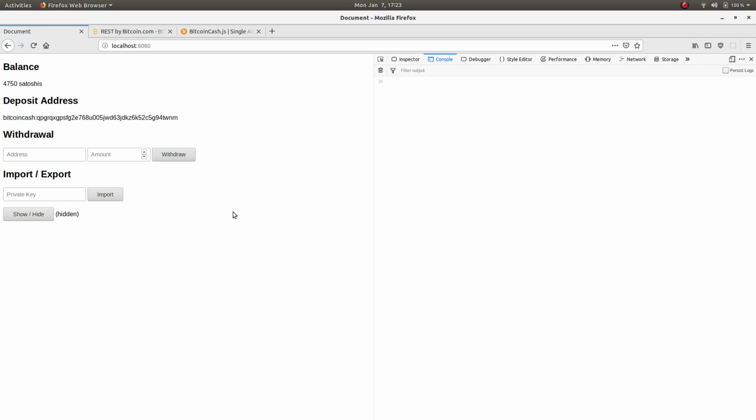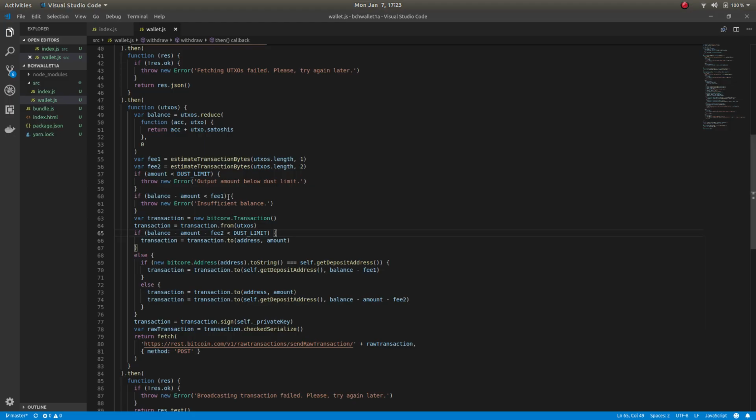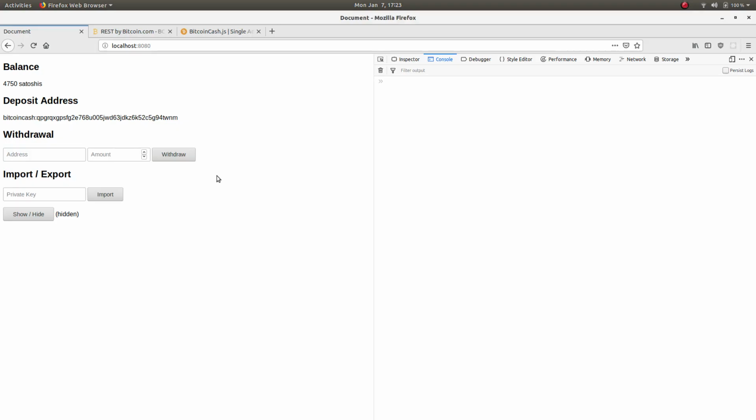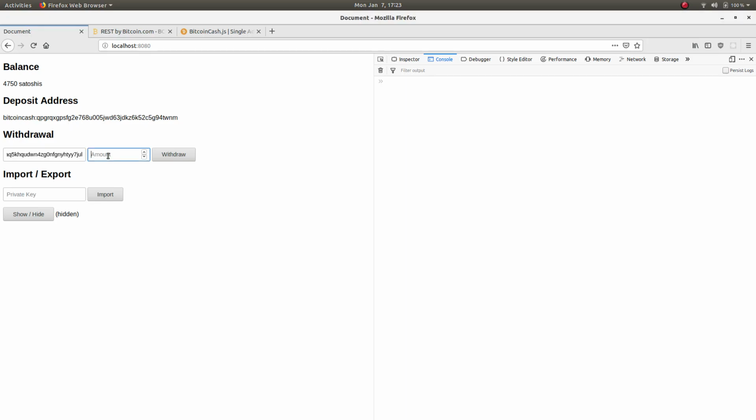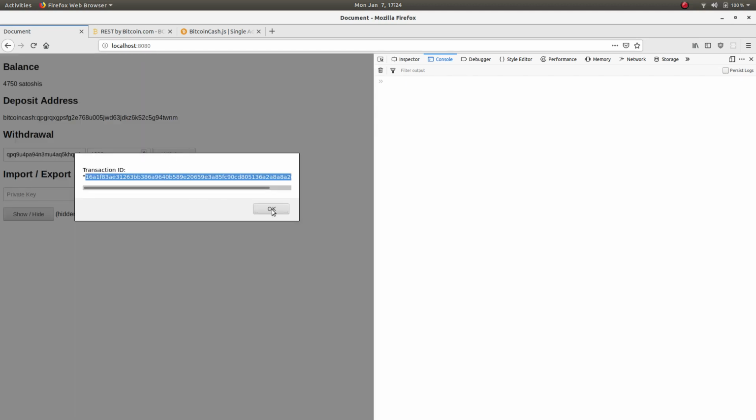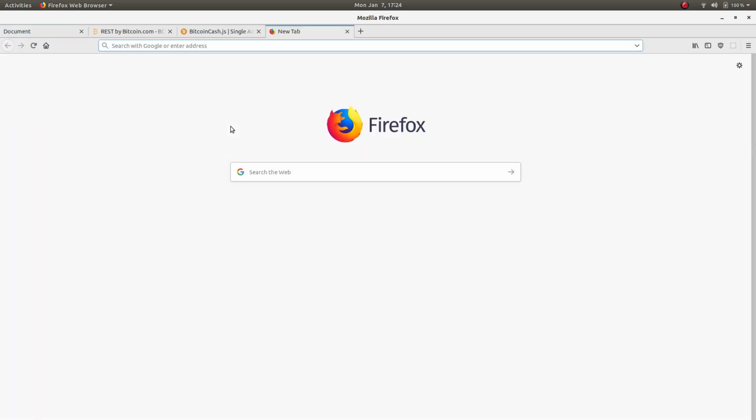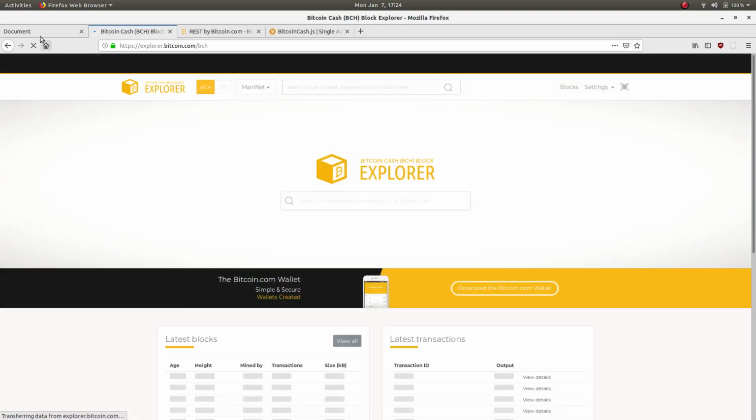So last video we were left off with 4,750 Satoshis. So we're going to try each of these different scenarios one at a time. So let's see what happens if we input an address to a different wallet and we send an amount which gives us back some change amount. So here we got a successful transaction ID. We're going to open that in an Explorer. And we're going to see the transaction that got generated by our wallet.